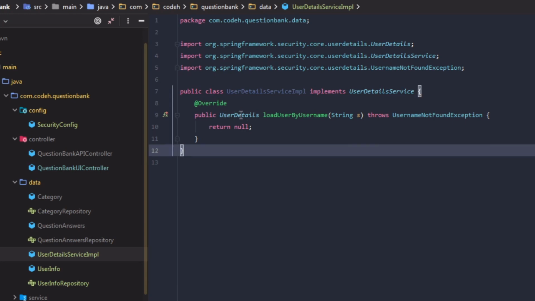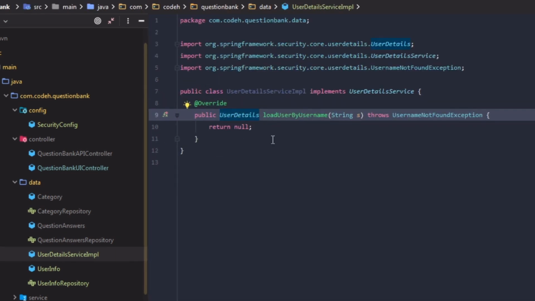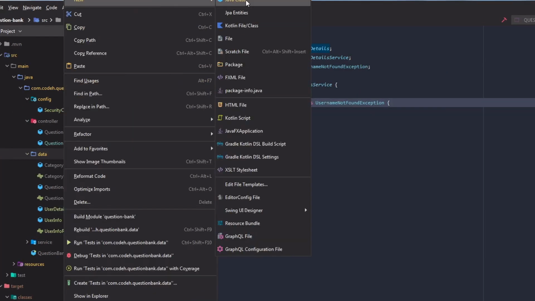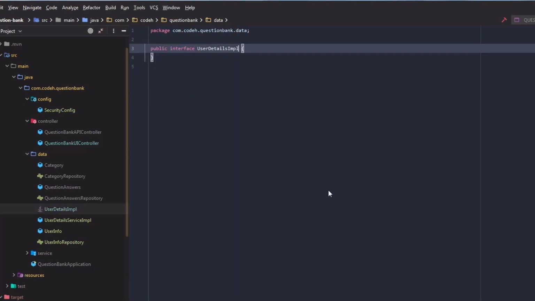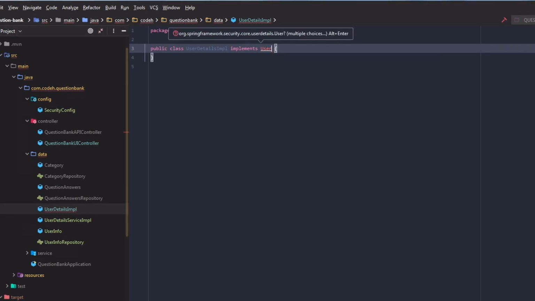UserDetails is another interface provided by Spring Security to store core user information. It defines methods like getUsername, getPassword, getAuthorities, etc. We need to provide a concrete implementation of this interface and implement all these methods. So let's create a class named UserDetailsImpl, and it should implement the UserDetails interface, and its corresponding methods should be implemented in this class.